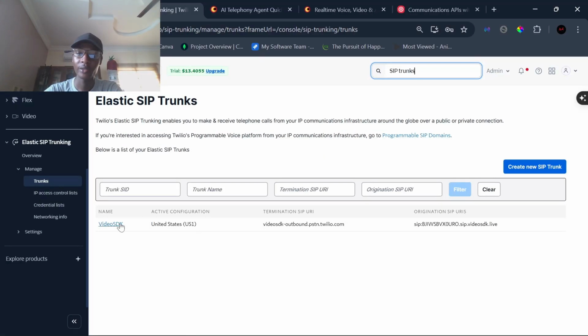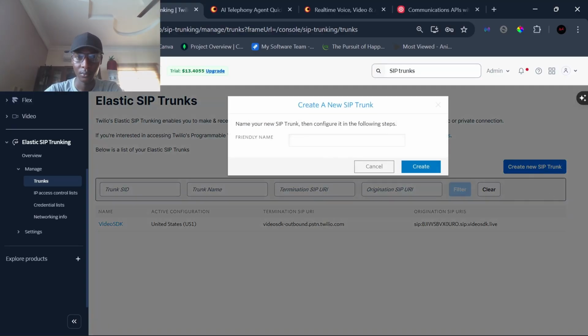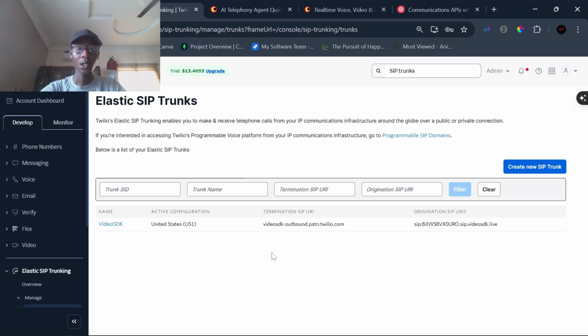So for me, I've already created a SIP trunk before, but you can create a new one right here. Just click on Create New SIP Trunk. You can call it anything you want. For me, I already have a trunk, so I'll just be using that. But since you are new to this, if you click Create New SIP Trunk, you should be able to create one. All you need to do is provide the name and then click on Save.